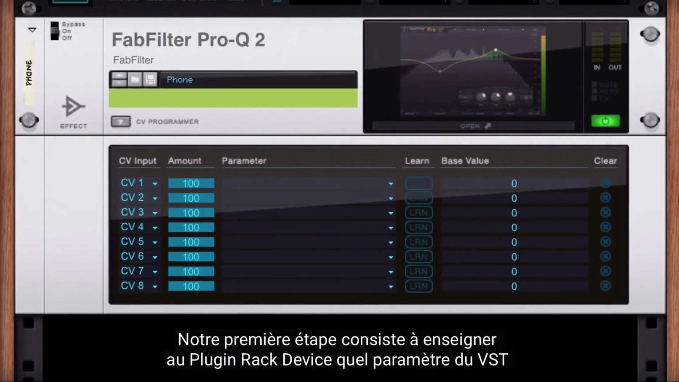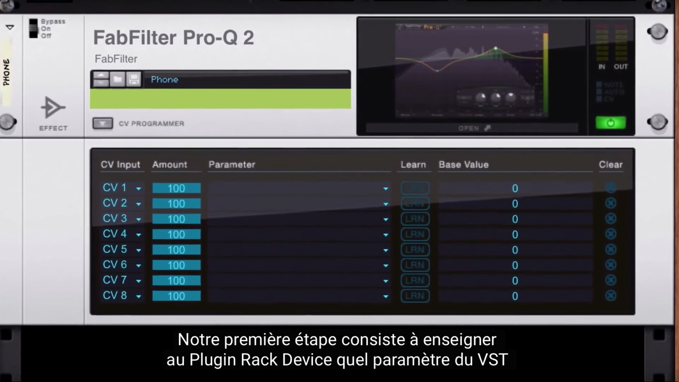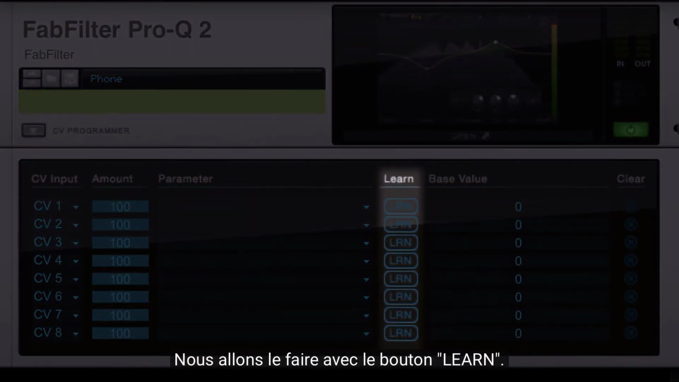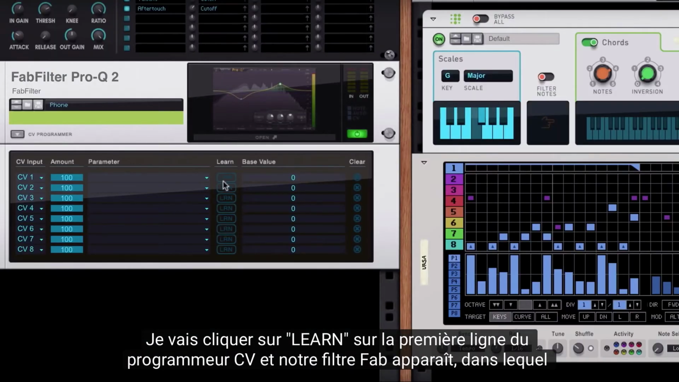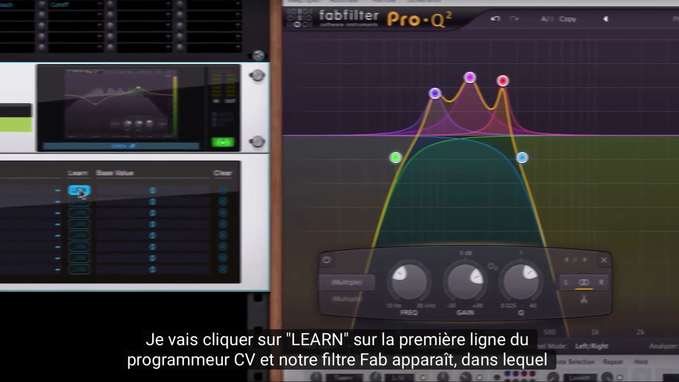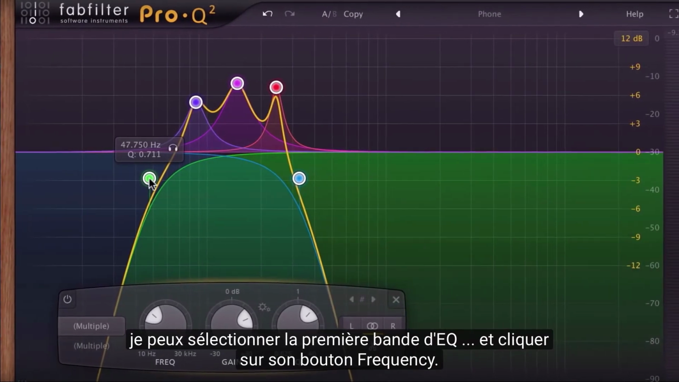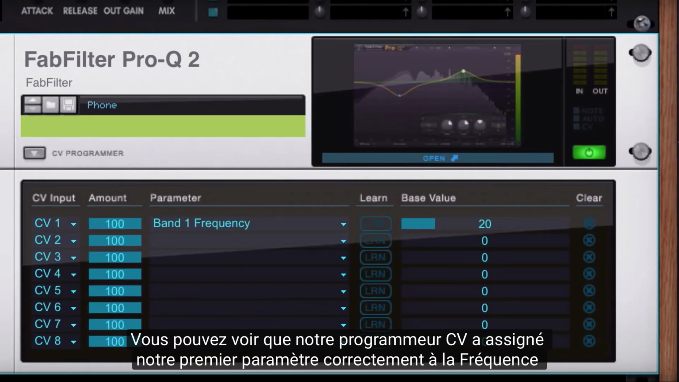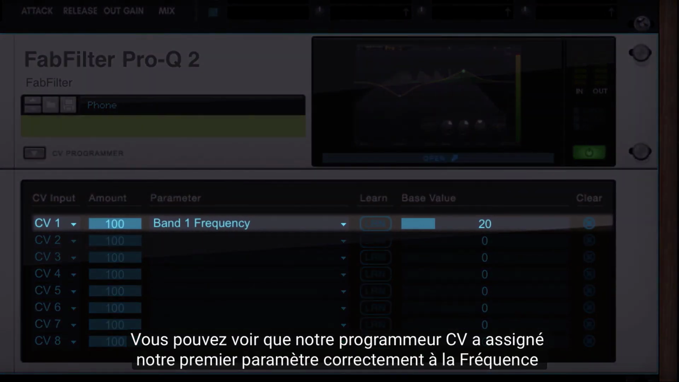Our first step is to teach the plugin rack device which parameter inside the VST we want to control. We do that with the Learn button. I'll click Learn on the CV parameters first row and our FabFilter pops up, where I can select the first EQ band and click its frequency knob. You can see that our CV programmer has assigned our first parameter correctly to band 1's frequency.